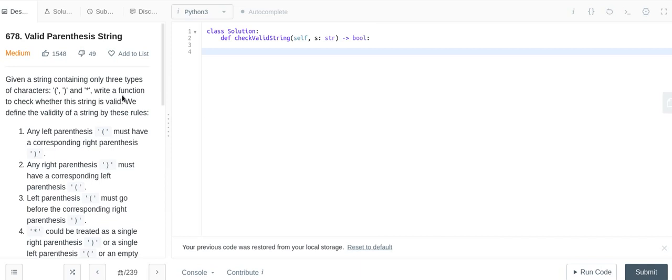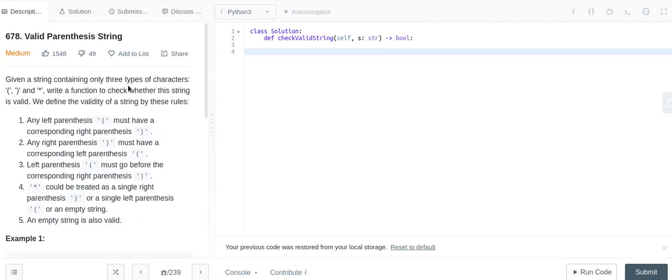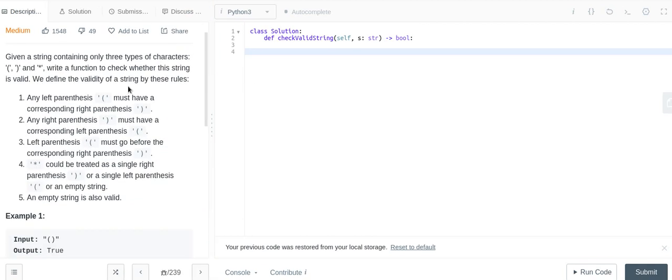Hello friends, today I'm going to talk about Leetcode 678, valid parenthesis string. Given a string that contains only three types of characters, left bracket, right bracket, and star, you have to write a function to check whether the string is valid.